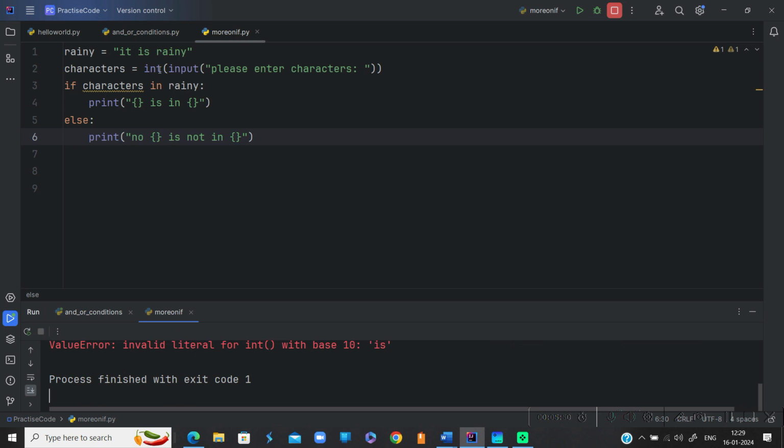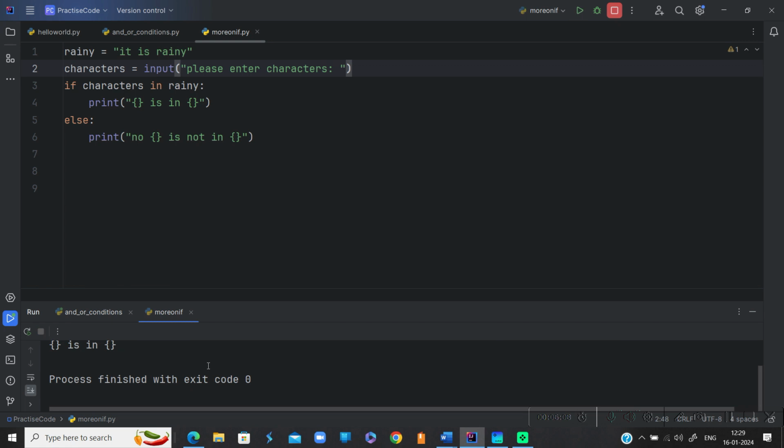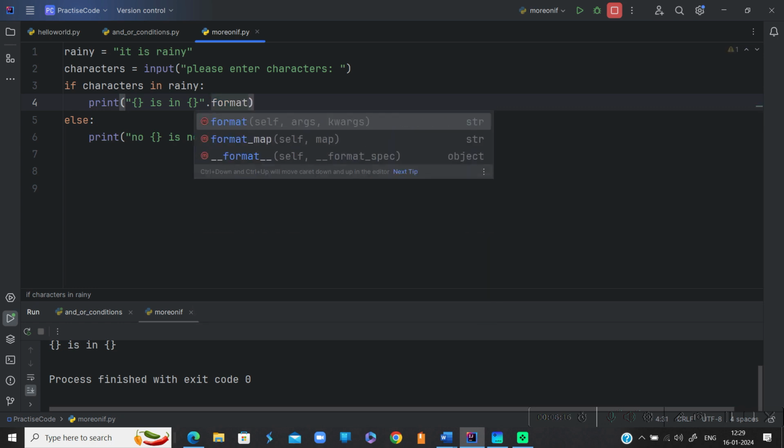Sorry, this is a mistake. I'm taking it as an int. It's a mistake. I have to take a character array or string. One more mistake I did, I have not written the format.